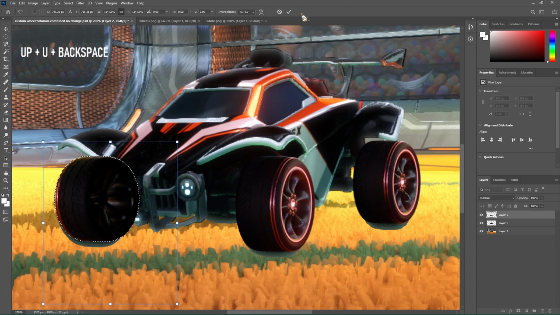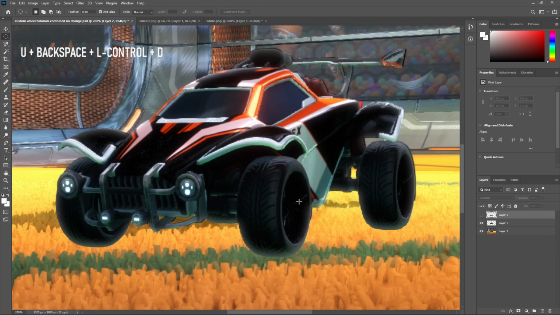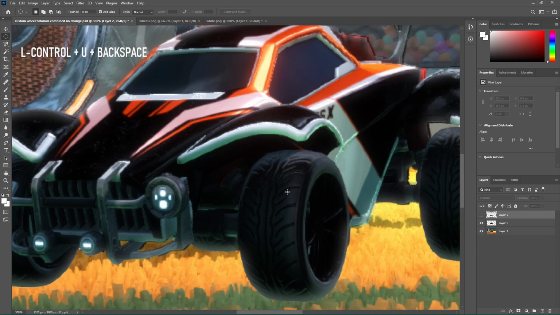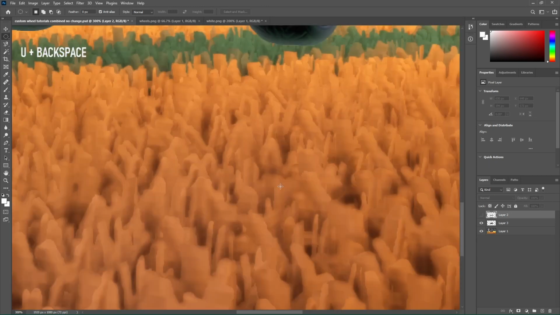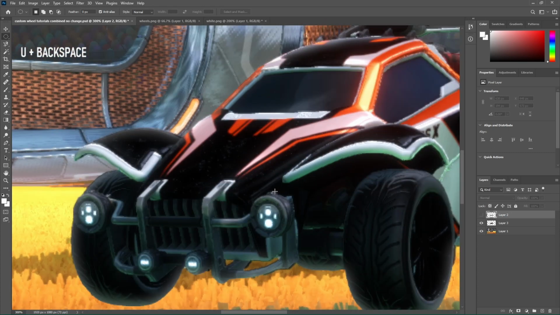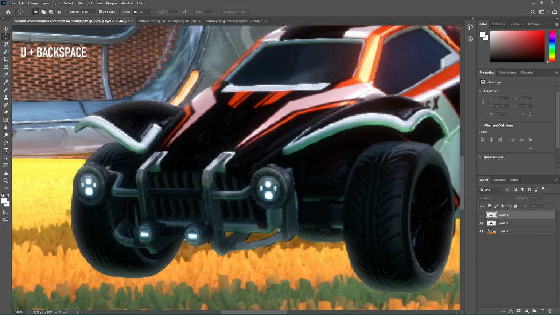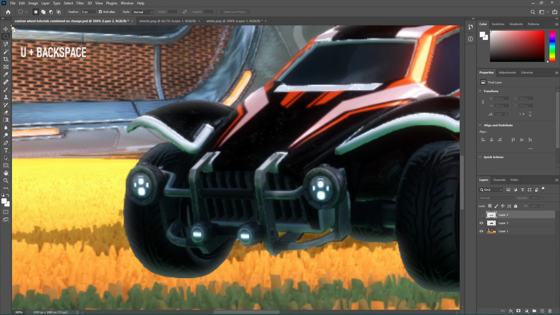That looks good. Now what we are going to do is hide our wheel layer and just focus on this part, and we are going to crop it out. So use the polygon lasso tool, I'm sorry, and just mask the front of the car out and just avoid the wheel.